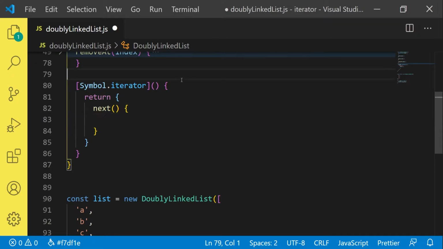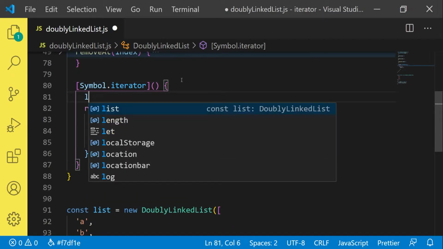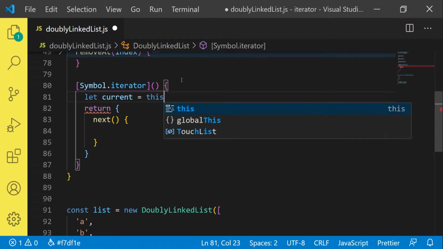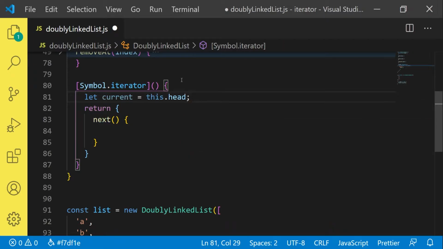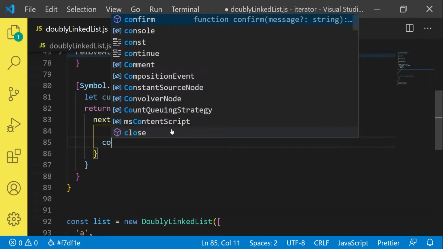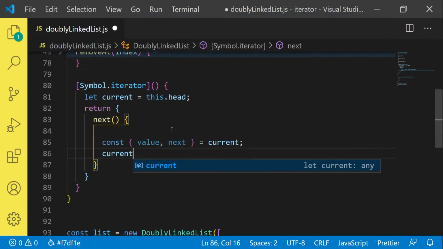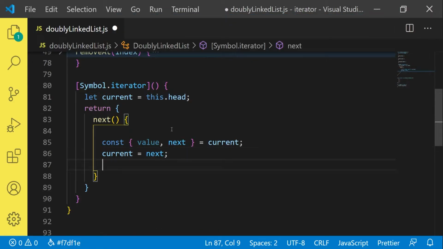So let's see. I want to implement an iterator that moves forward in the list from the beginning on. So we need a variable where we can track at which position we're currently on, and naturally, since we want to start from the beginning of the list, we initialize it with this.head. And now, every time next is called, we advance in the list one item forward, which means that we first need to get the value and the next item from our current item, and we need to advance to the next item.